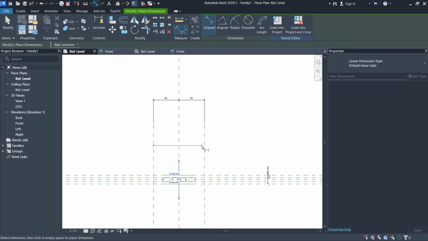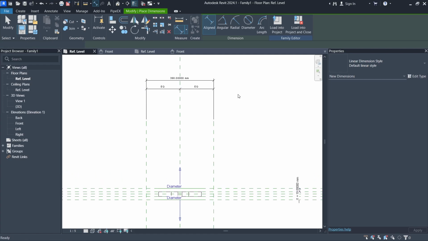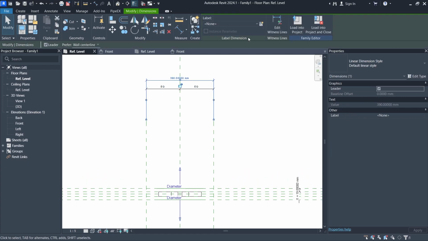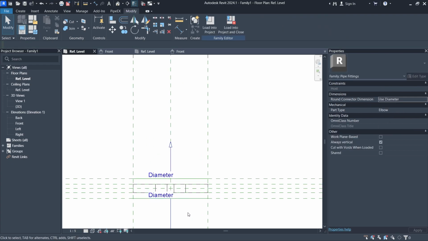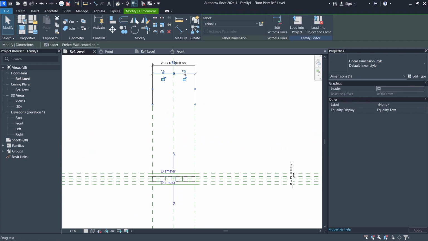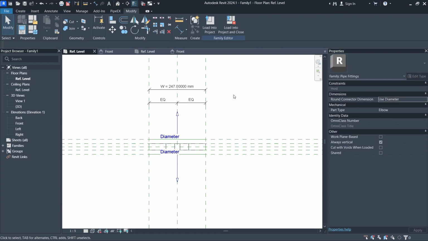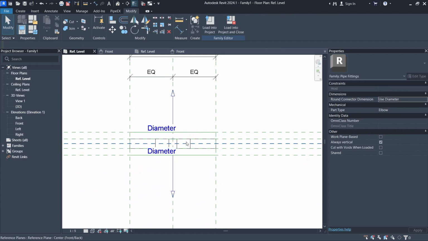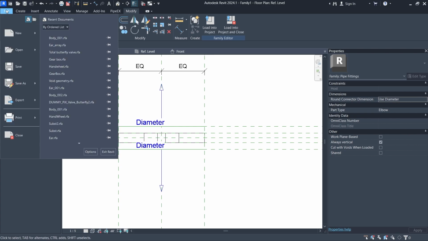We'll add a new dimension for the width of our butterfly valve. Before that, we were working on its thickness, and then we can go to its width. Right, so you see what happens. The geometry we created was placed correctly. Now we can continue with the next family.